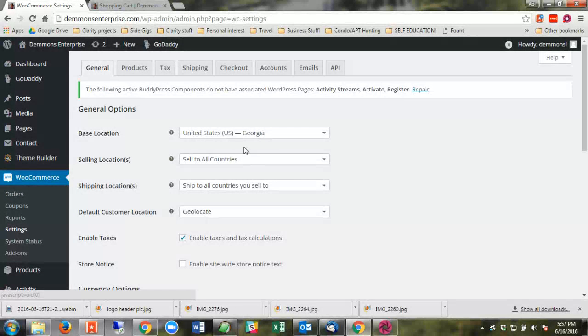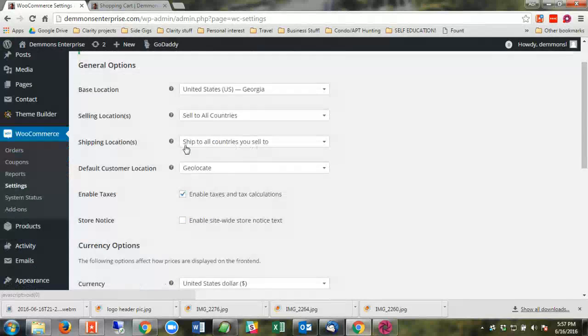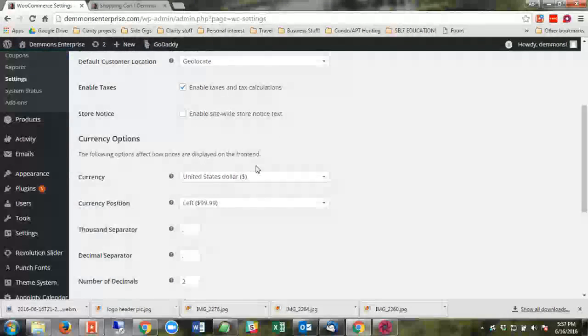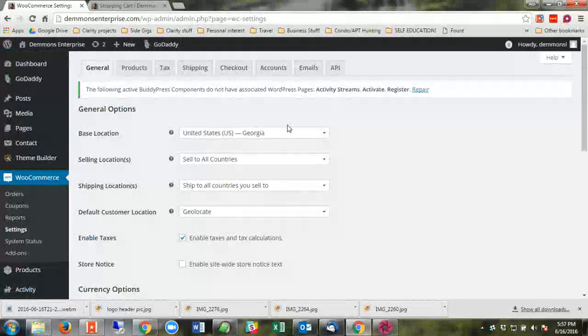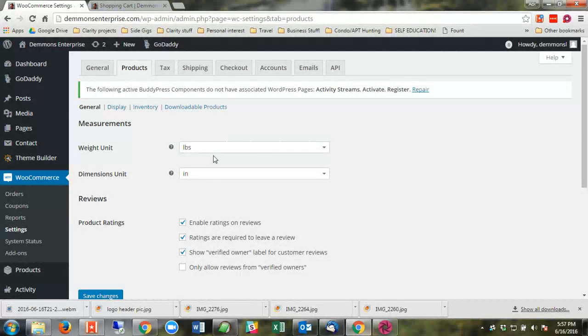So since you're in Georgia, I just went ahead and put it at the defaults, but I put that you're in Georgia. You can customize everything here: the selling locations and where you sell to, the currency you might want to choose, and the products tab, which depends on the products you're selling and whatever measurements you want to use.